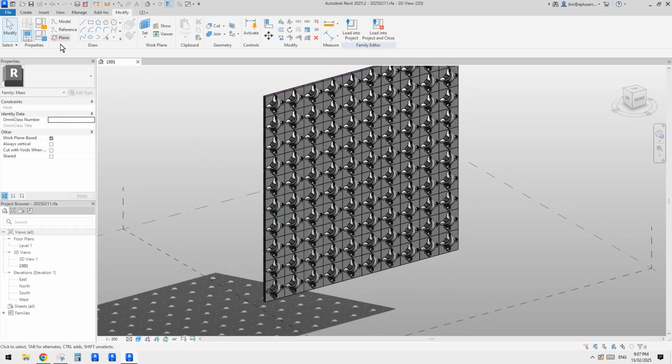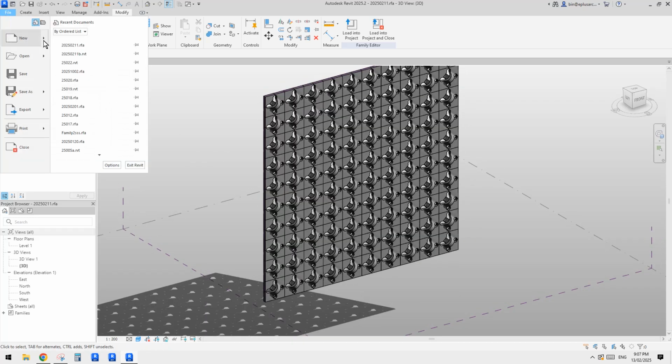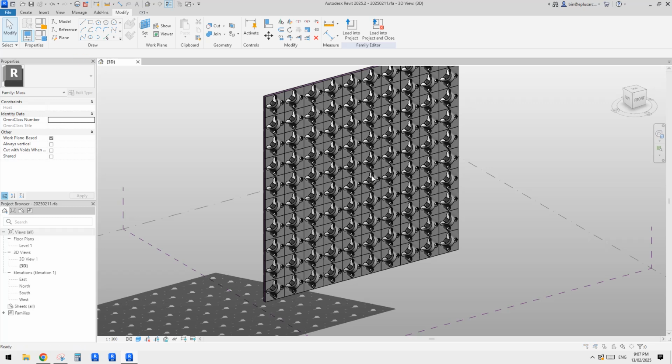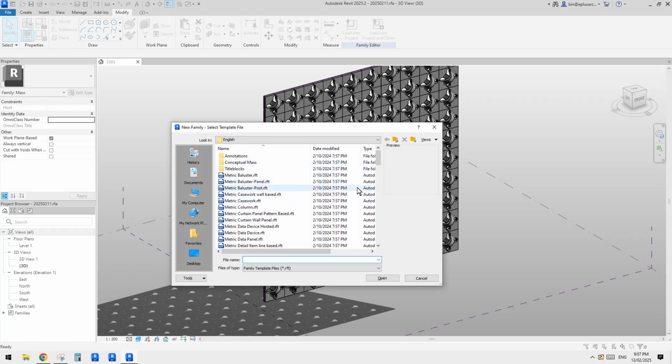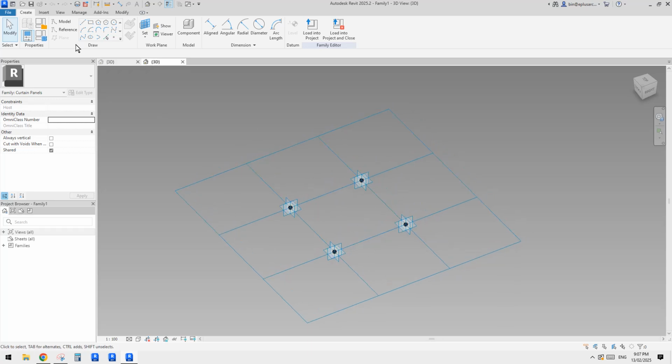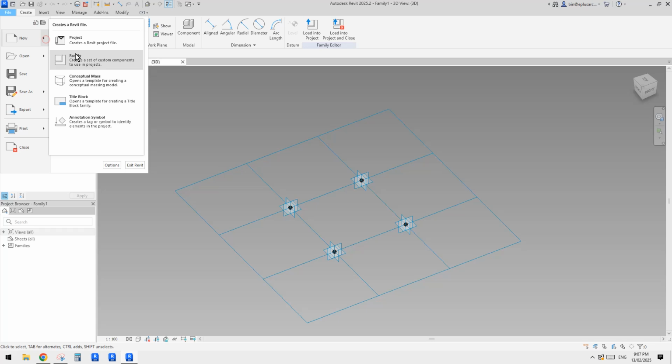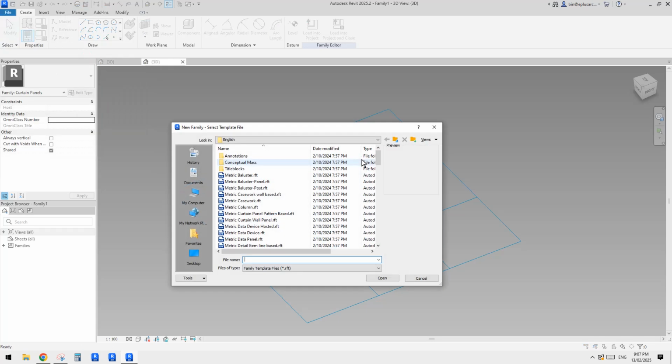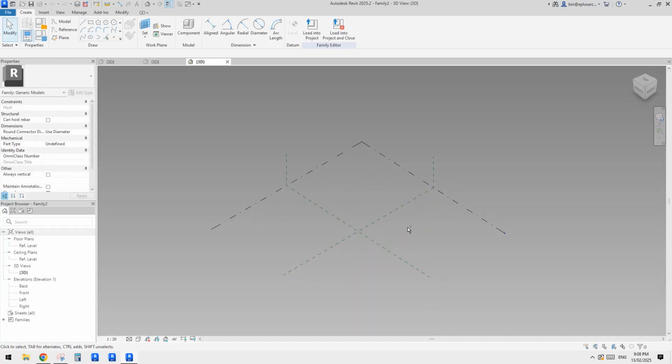So let's start. First we need to create a pattern-based family, so generic model, pattern-based. I'll leave it here because we will create an adaptive family and place it here. So let's create another adaptive family.